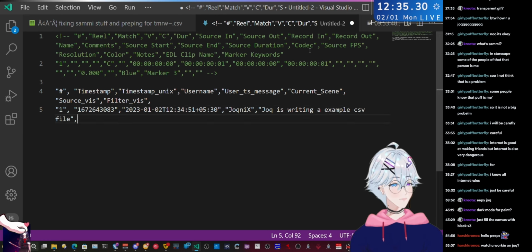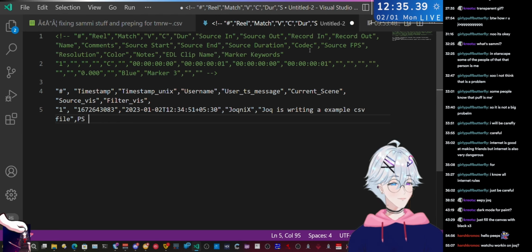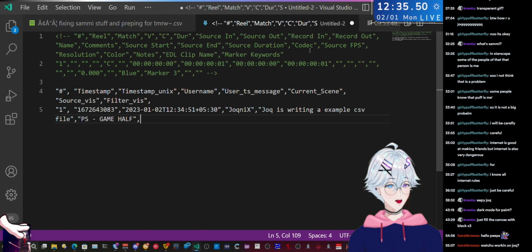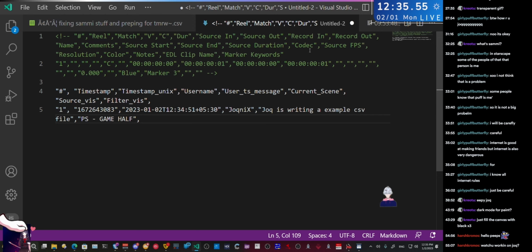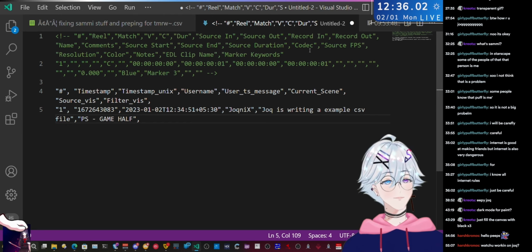Okay, quotes. Yeah. Then current scene is PS game half, make it in this thing, comma, source visibility, source visibility. How will I know which source is on and which source is not on?